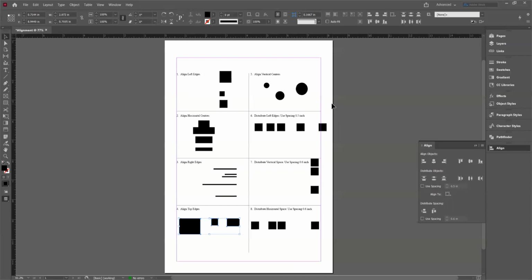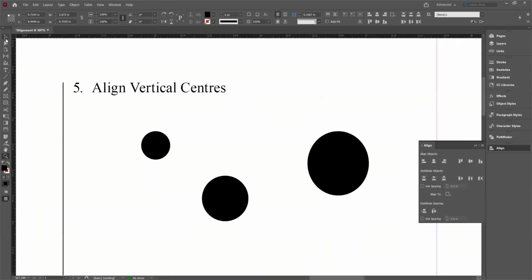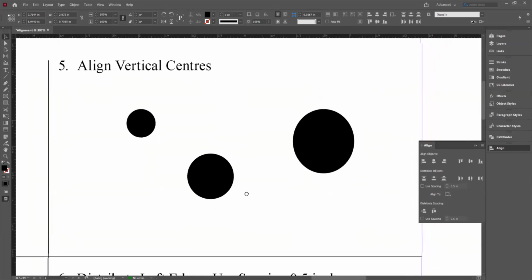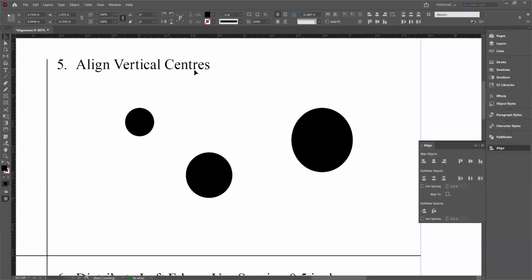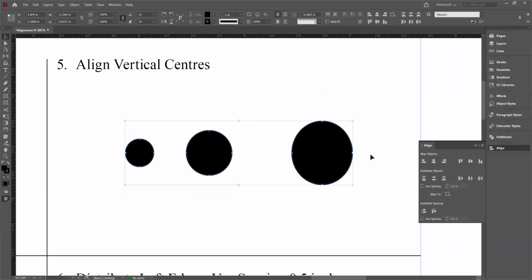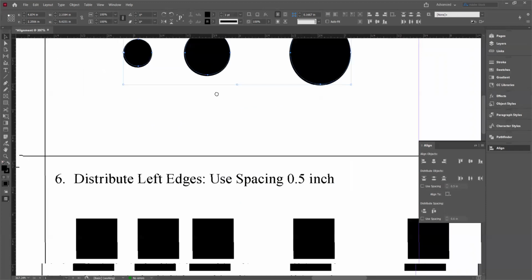Okay. So let's go to another exercise. Make sure the selection tool is selected. In here, we want to align vertical centers. Select the circles, find the Align Vertical Centers tool, and easily just center all the selected circles vertically from the center.